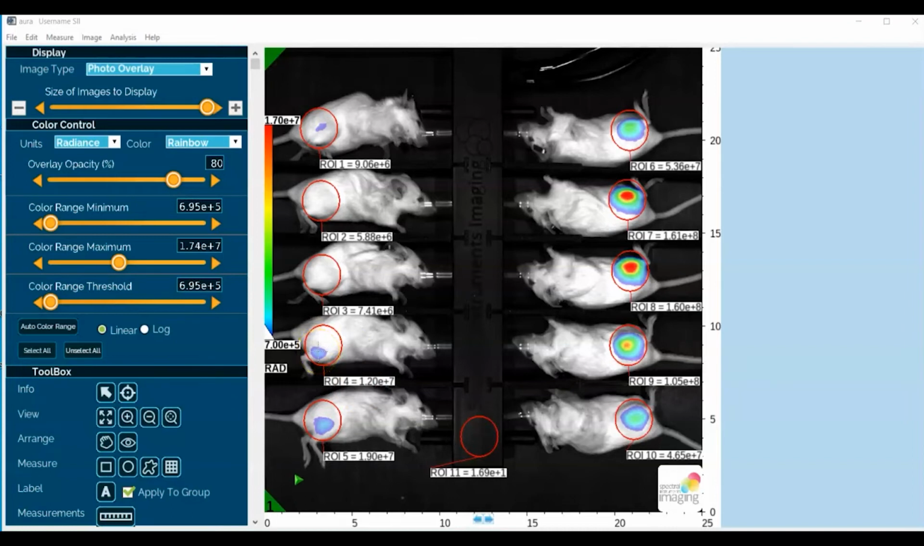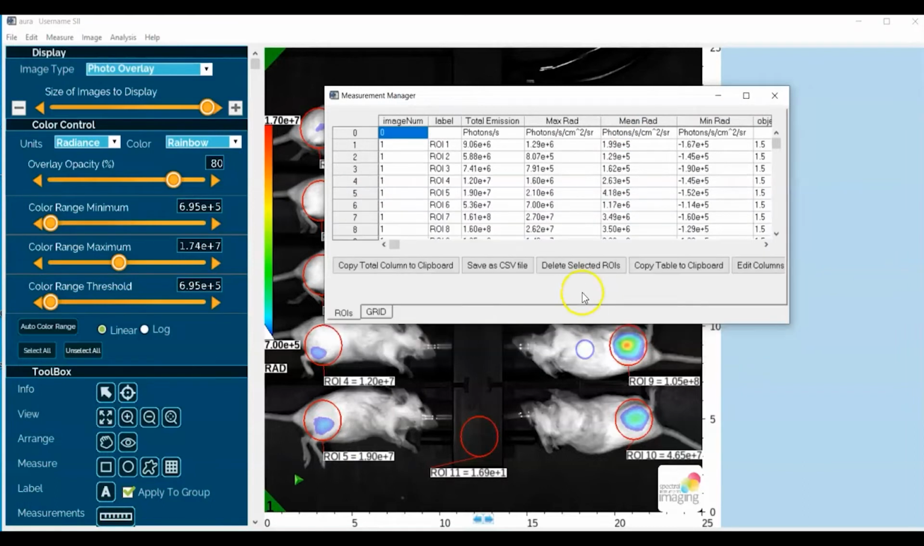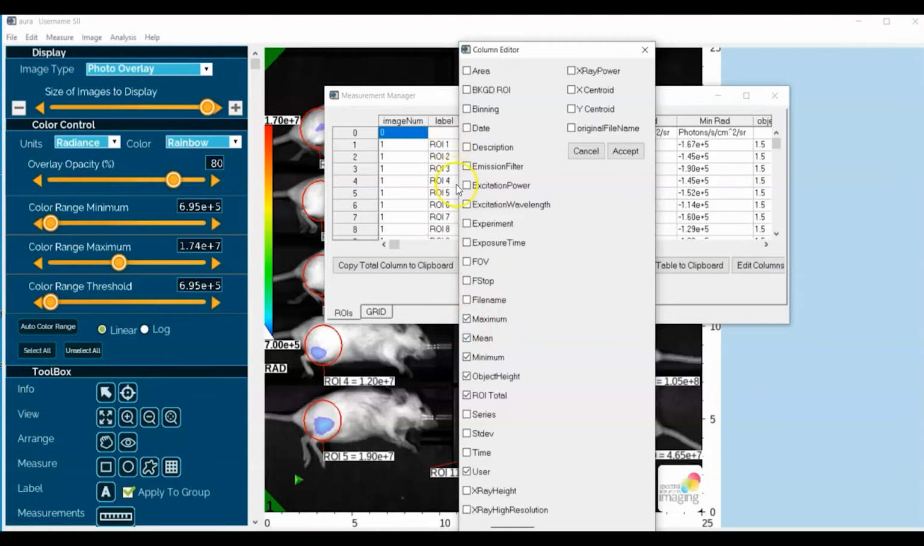And you can visually summarize this in a table format by going down to Toolbox and Measurements and clicking on the ruler icon. And this will now give you all of the ROI data in a summary table format. And there are various parameters that you can access by going to Edit Columns and choosing the parameters that may be of interest to you. Not only quantitative aspects of the data, but various metadata associated with the image acquisition. And I invite you to check this out.